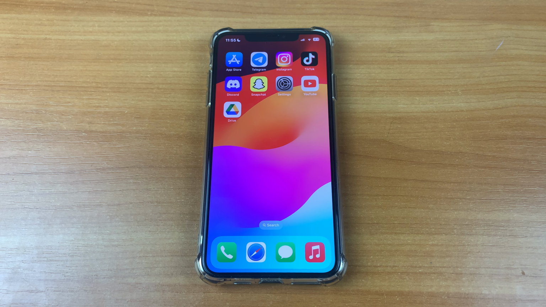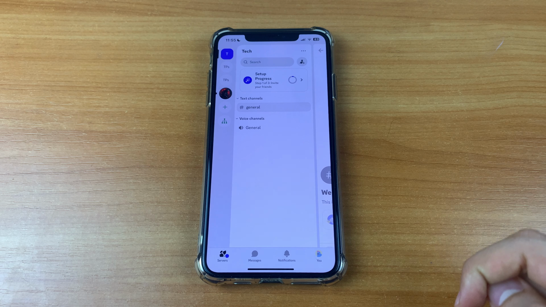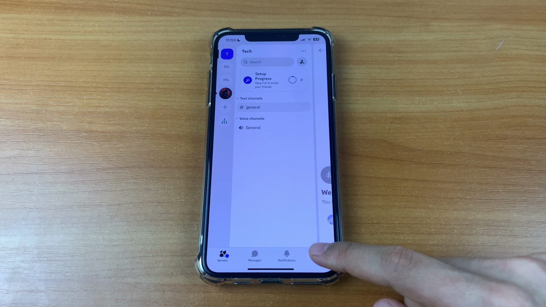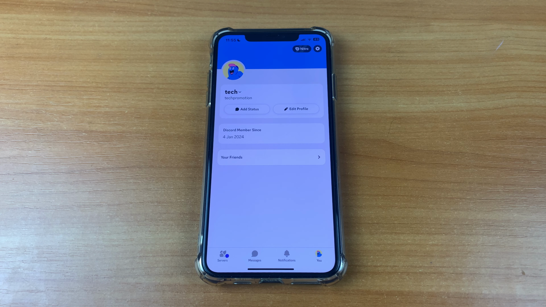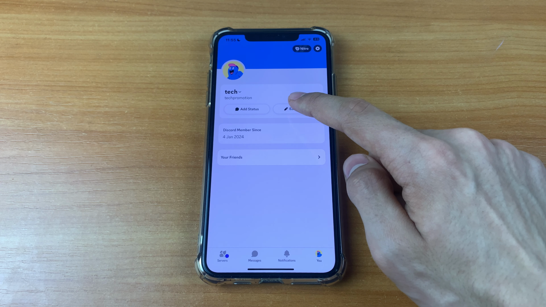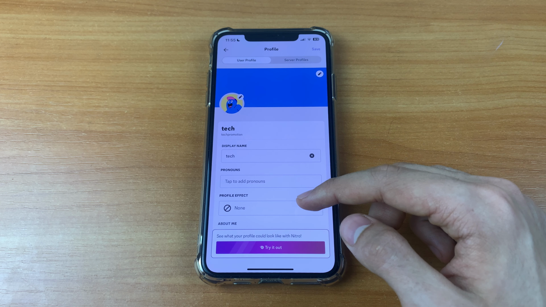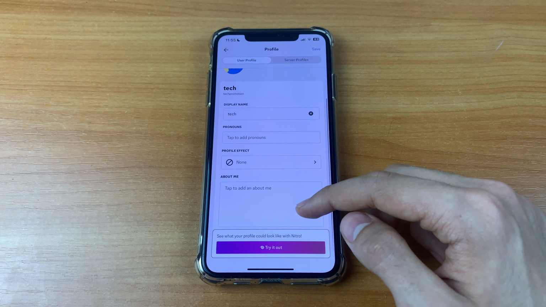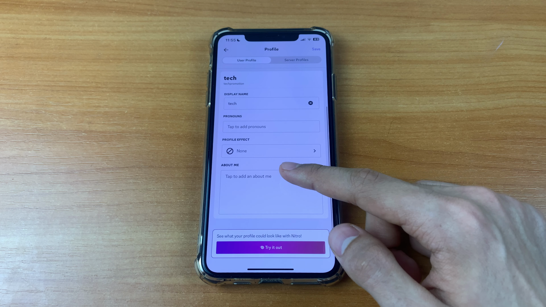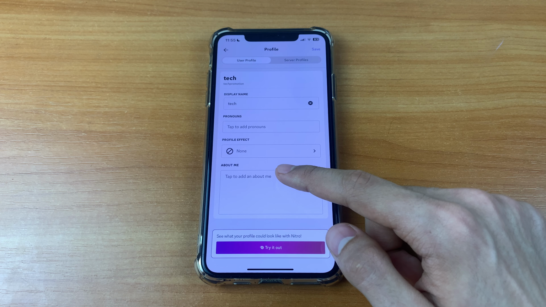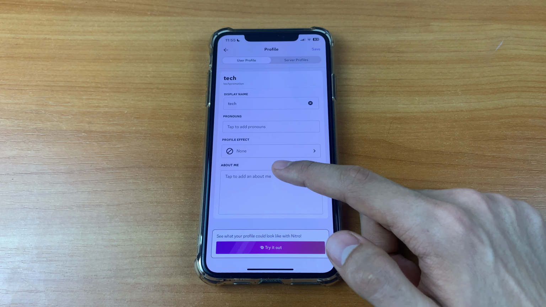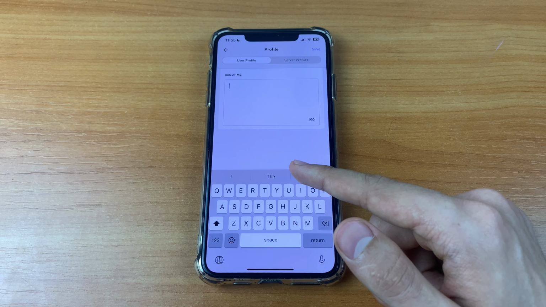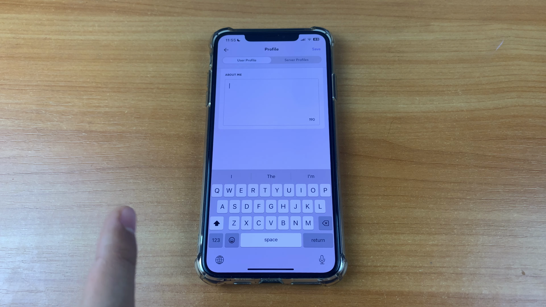Let's get started. First we need to go to Discord. After that we need to click on our account and here click Edit Profile. Scroll down a little and here we can tap to add bio. Click here and enter your bio.